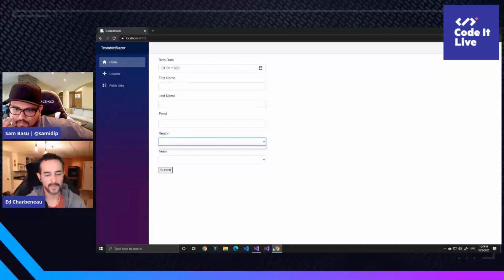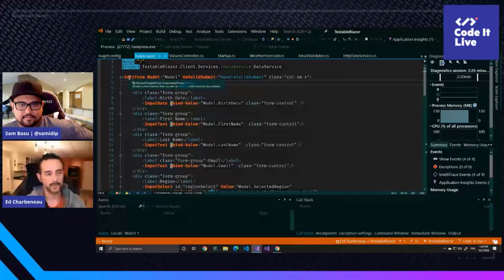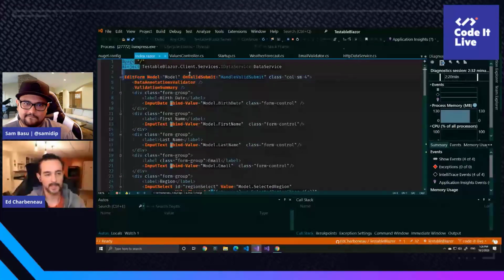So the first type of thing that we might want to do is, first of all, let's review how the forms work in Blazor. We have what's called the edit form component, and it takes a model. So this is kind of like an MVVM pattern here. We're going to bind all of our form elements to this model.